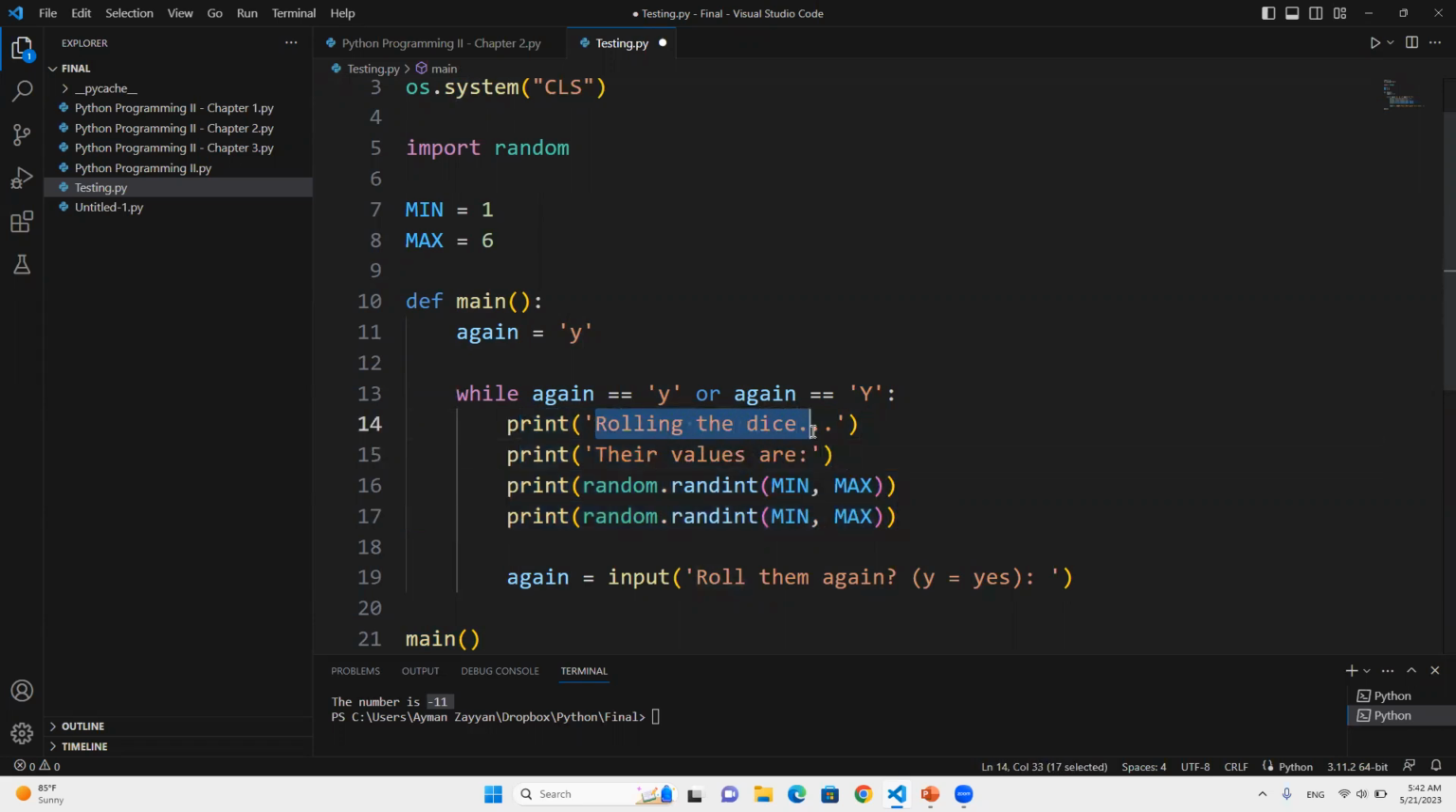It will print out rolling the dice, and it will print out their values are. Then it will print out the result of this print statement, followed by the result of this print statement. Over here, you will be requesting from the rand_int function to print out the value that will vary from 1 up to 6. Why? Because the existing values of dice will vary from 1 up to 6. So it will print out the first value, then followed by the second value.